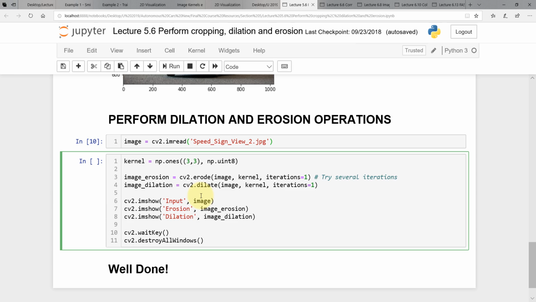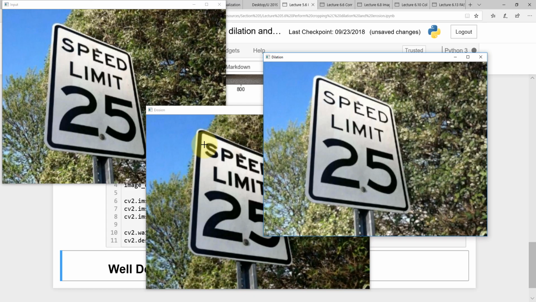So if we press shift enter, here we're simply going to plot the original image, the eroded image, and the dilated image as well. Enter, and here we go.